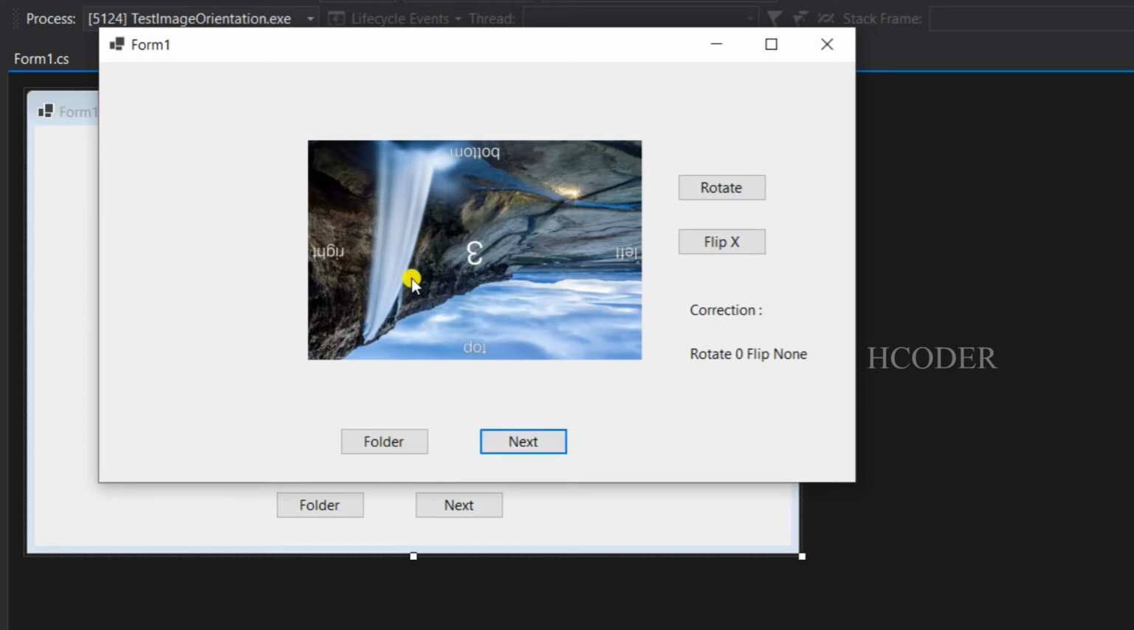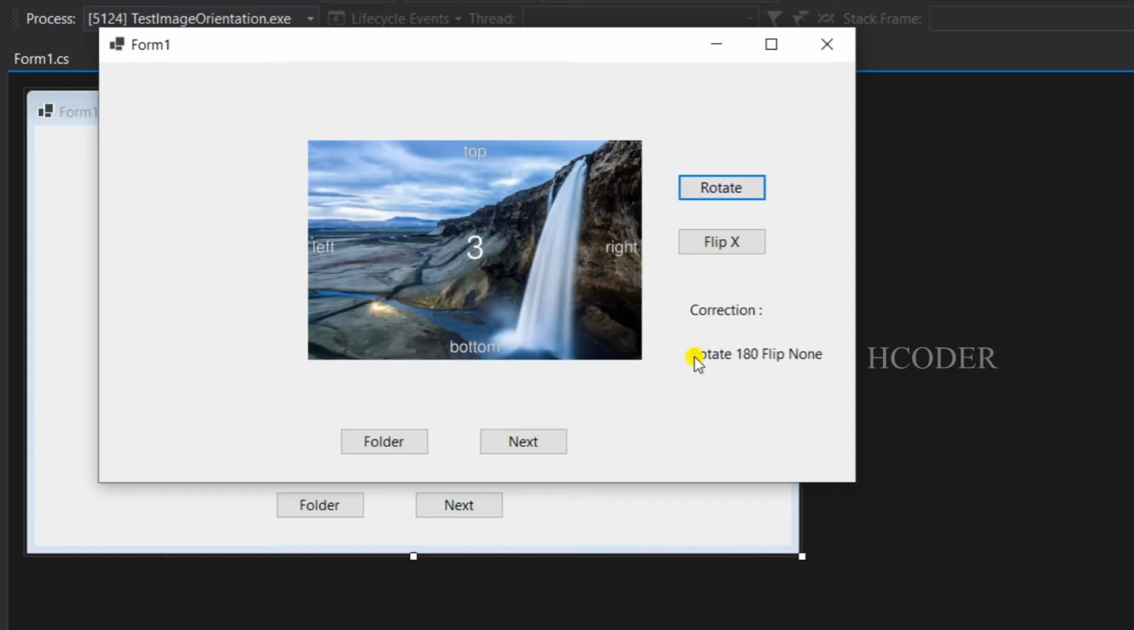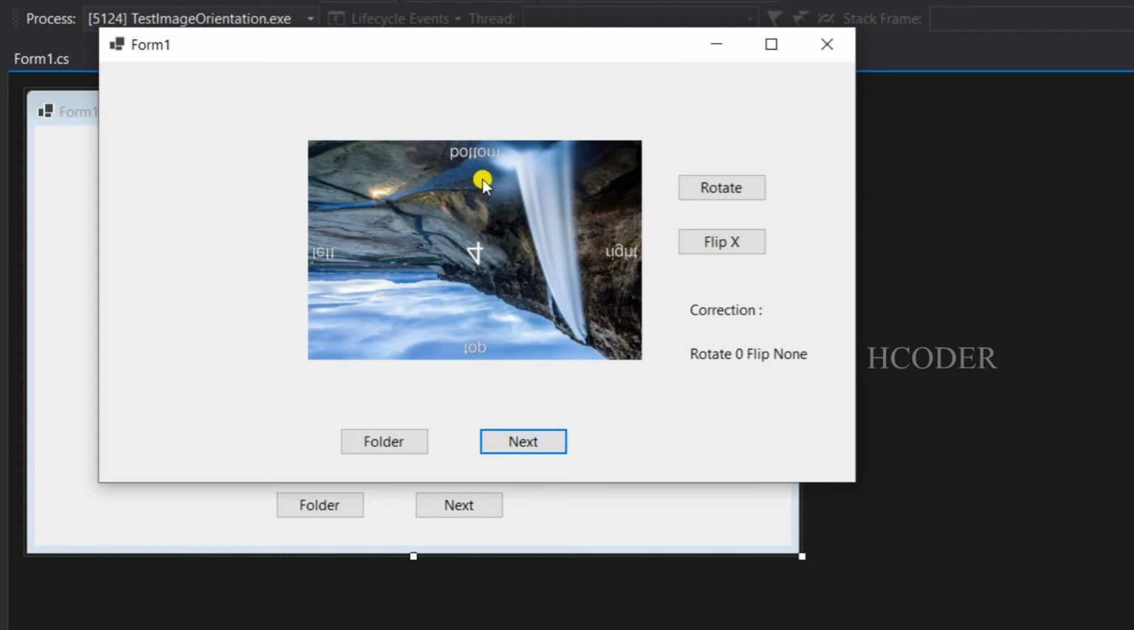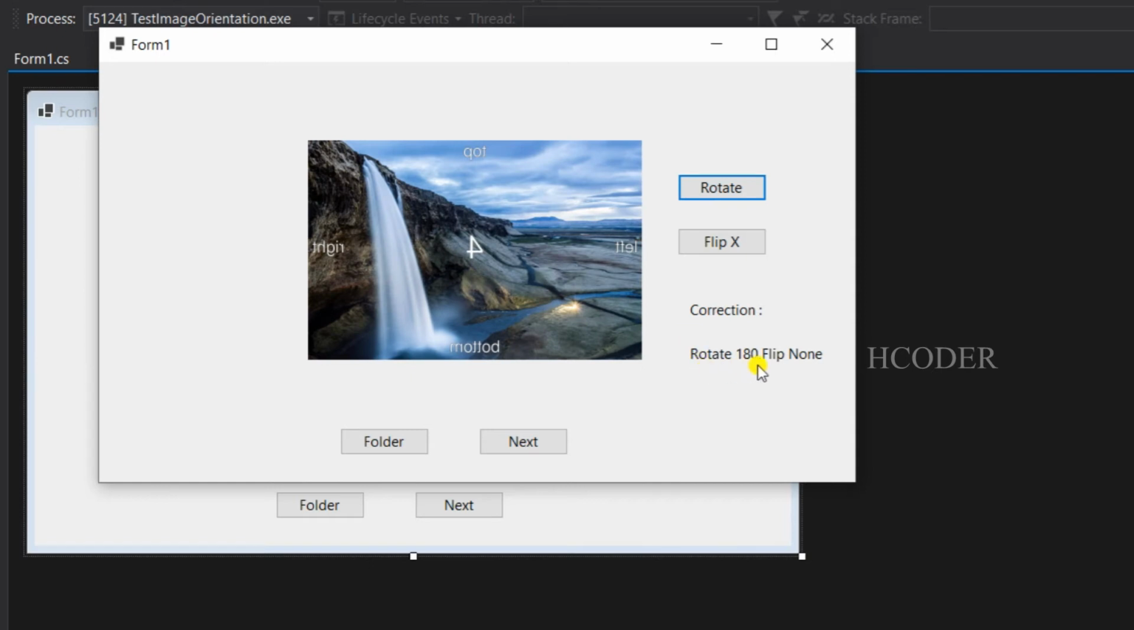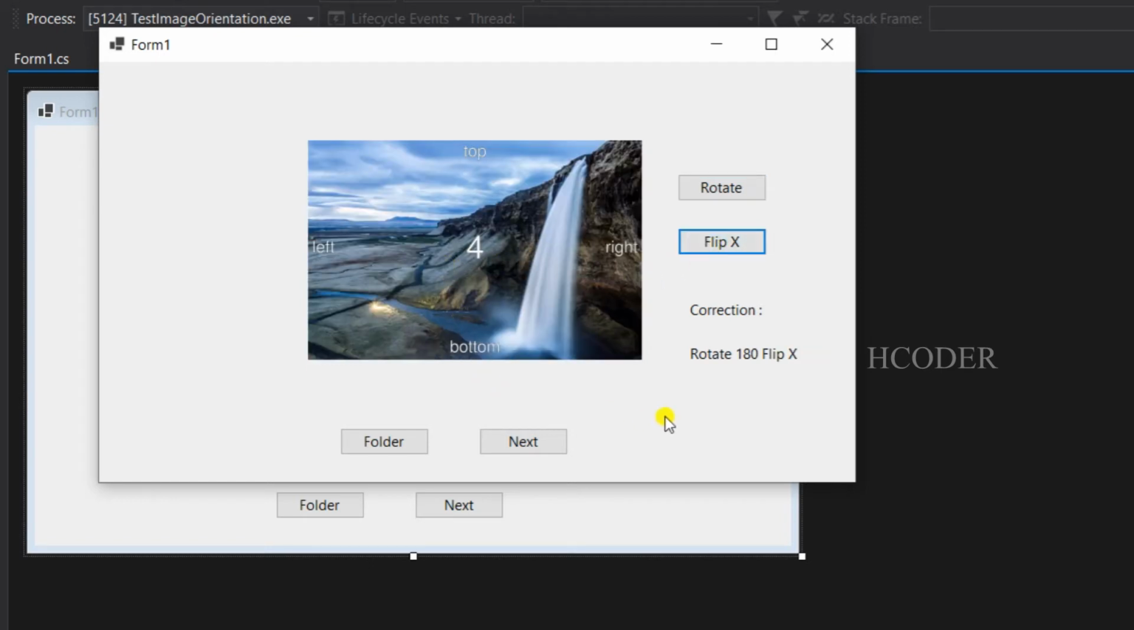The image with value 3 is literally upside down. So you need to rotate the image by 180 degrees, so that you get the right orientation. Let me click rotate 90 degrees twice. There you go, the orientation is fixed, with rotate 180, flip none. This image with value 4 is upside down, we can correct it by rotating 180 degrees. Still the waterfall is on the left, which is incorrect. Again we need to flip in X direction to get it right. So the correction value is rotate 180, flip X.